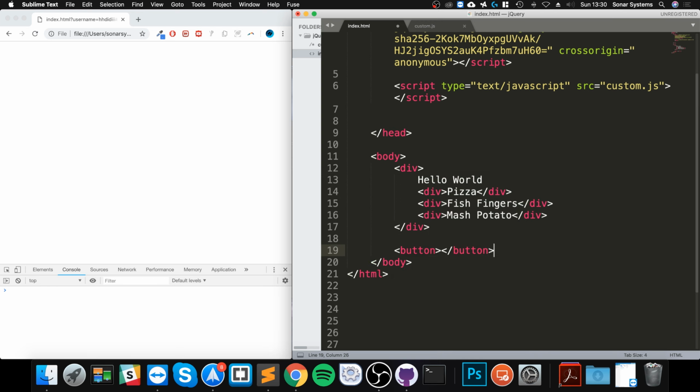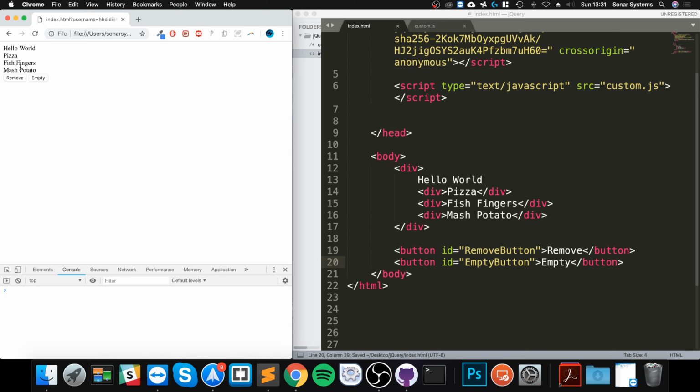So button, and this is going to have an ID of remove button. I'm going to put the text of remove inside of it. I'm going to have a button for empty, and I'm going to put the text of empty inside of it. Reload, see what we get. At the moment, these don't do anything.